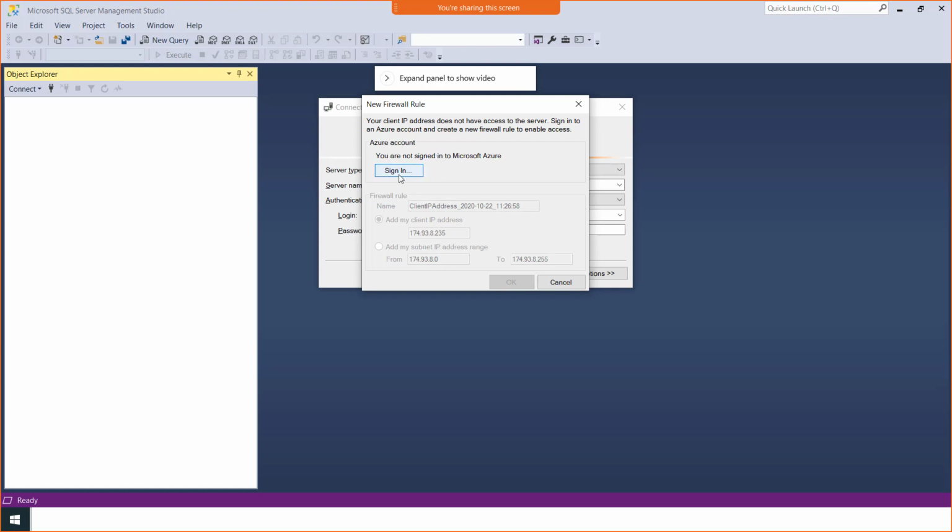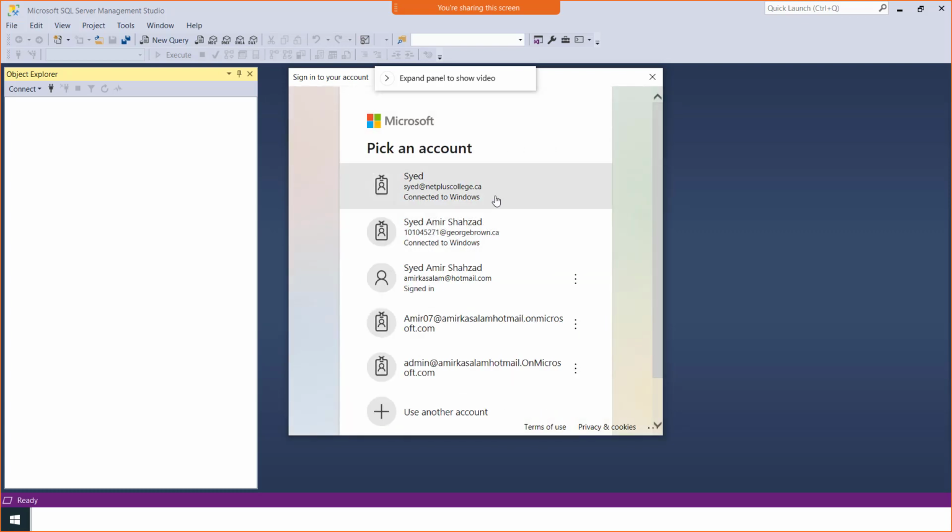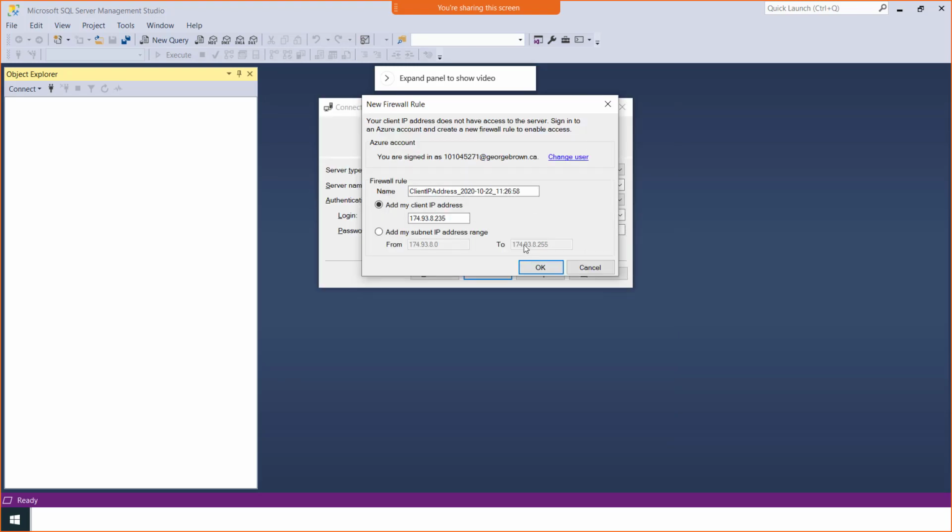I'm just going to click sign in here, and hopefully it does not make me put the password. I'll just select this George Brown here. Oh, thank God. It didn't ask me to put the password because I'm already logged in from the browser as well.